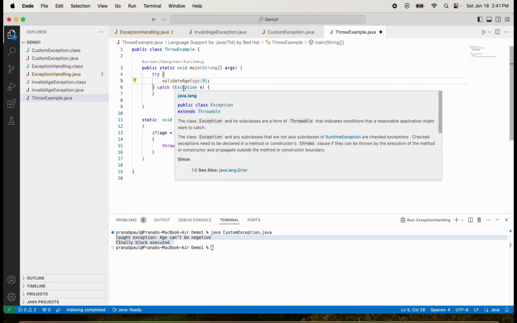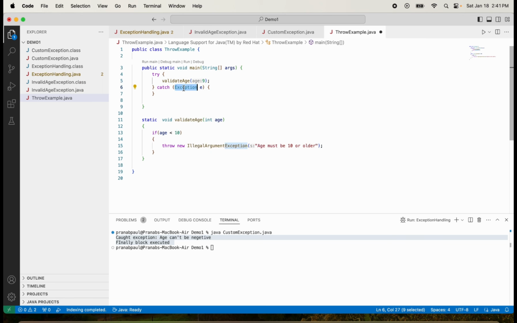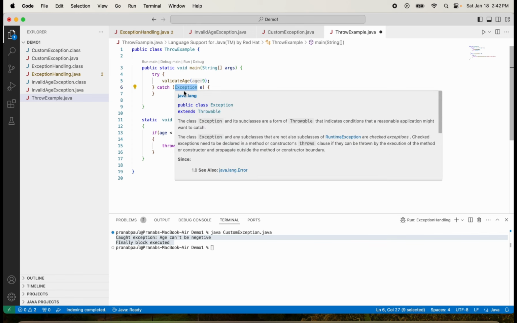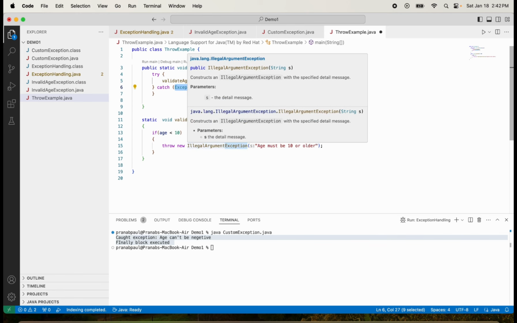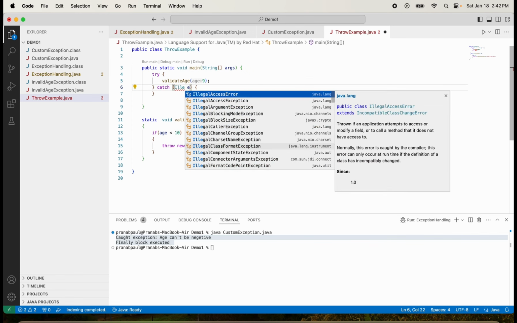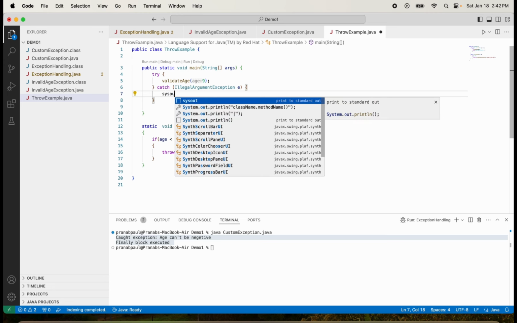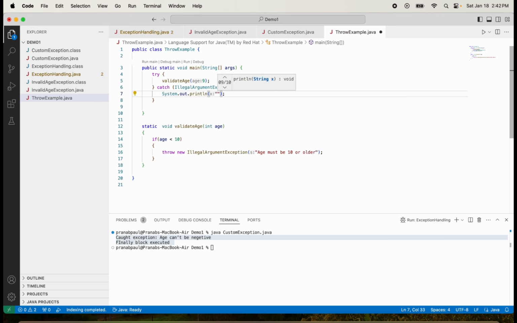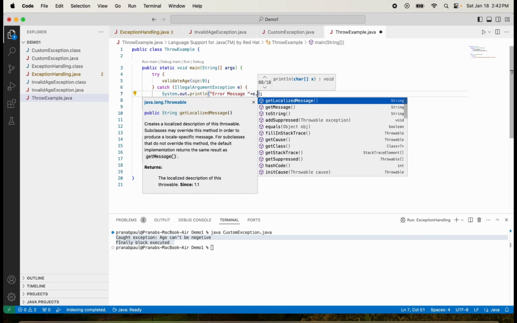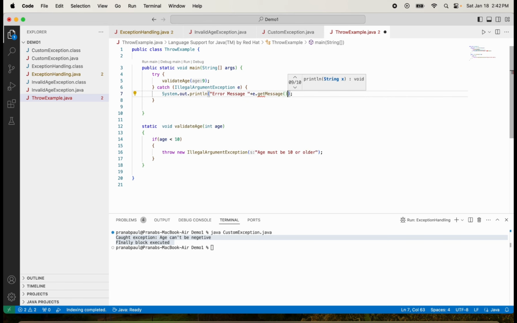Instead of the Exception class, which is the super class for all exceptions, we can catch IllegalArgumentException, because this method is throwing this exception. And here we can print the error message, e dot getMessage.